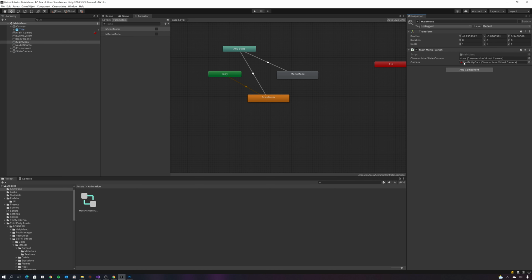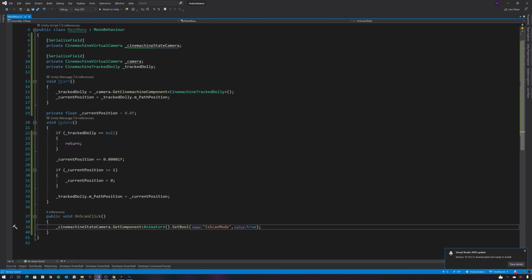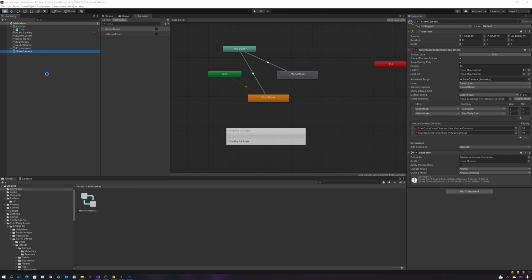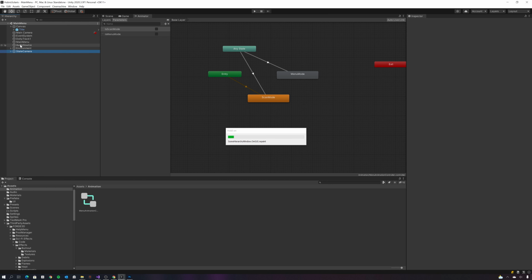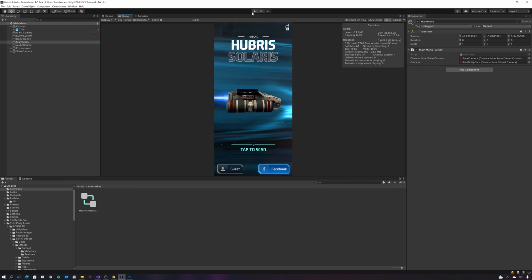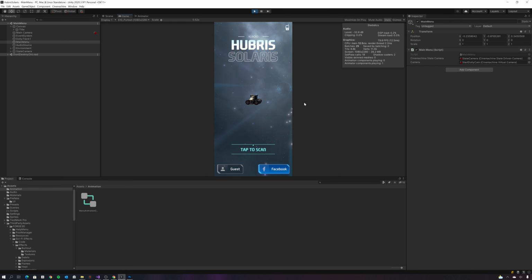Now let's drag the reference, which it isn't letting me do because I've set the type on the menu class incorrectly. So let's go back to that. This needs to be of type Cinemachine State Driven Camera. Now let's try that again. Okay. Now let's see what happens.